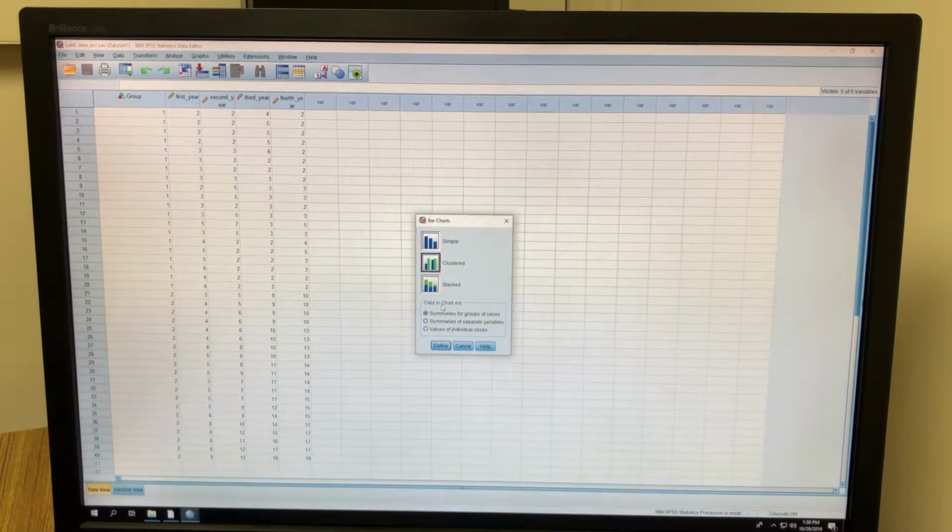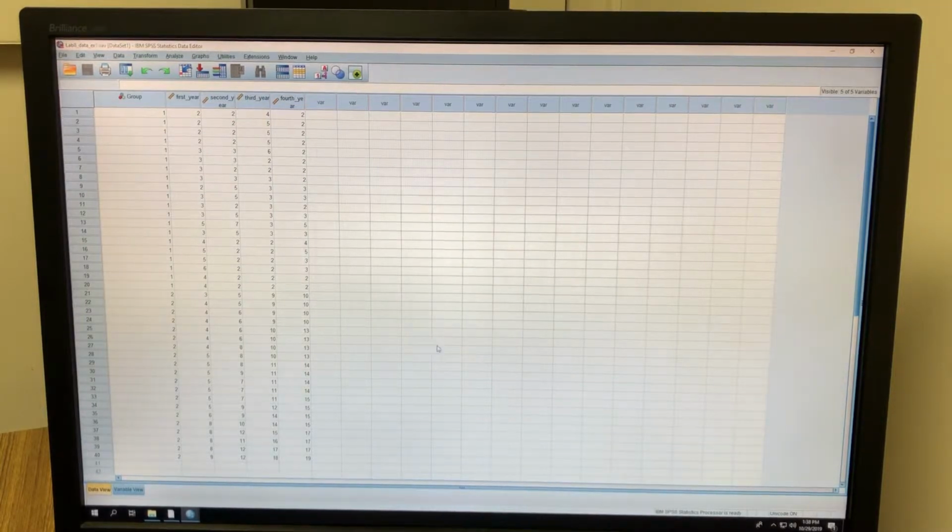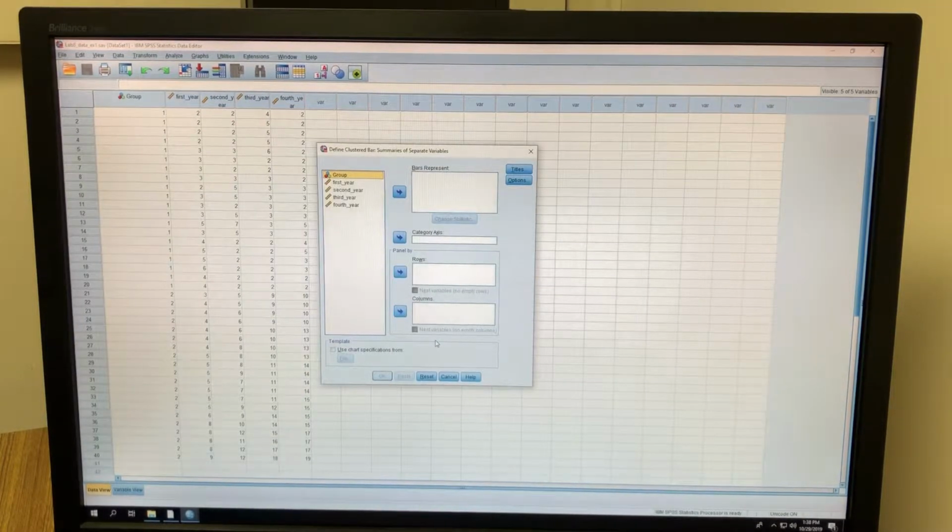And then we make sure that the data in the chart are summaries of separate variables. I also don't know what summaries for groups of cases is, but we're gonna click the second one. And then we're gonna define the variables. Okay, here is where we define which bars represent which thing. So the first part of this is, I'm just following along on my slides. I'm cheating, so that's why my cadence is really weird.